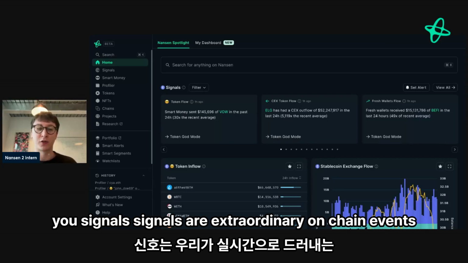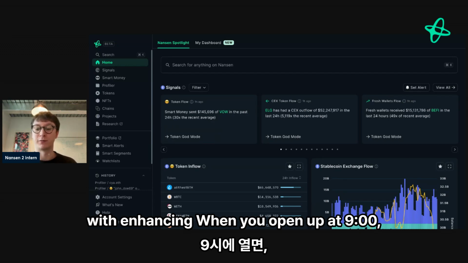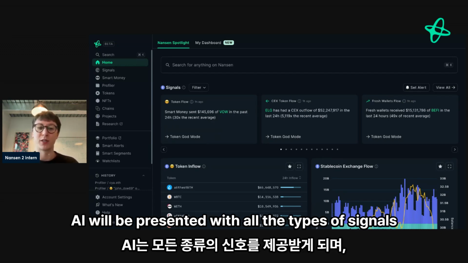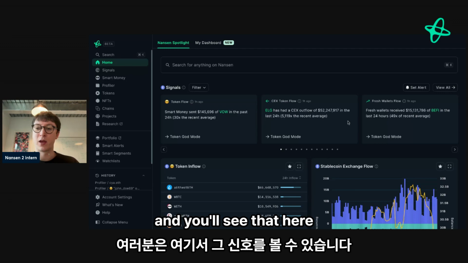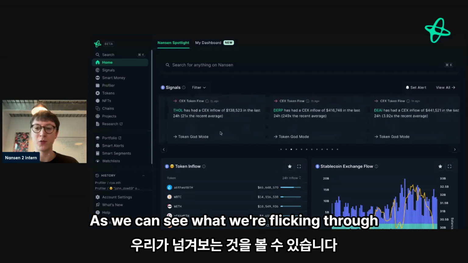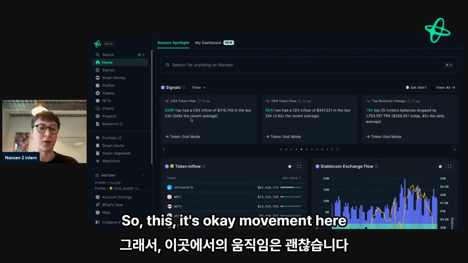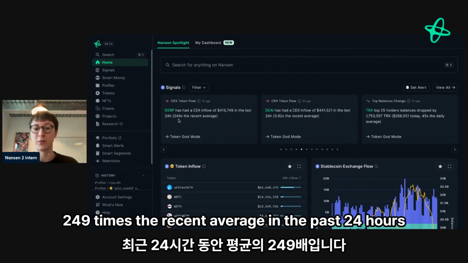Signals are extraordinary on-chain events that we surface in real time within Nansen. When you open up app.nansen.ai, you'll be presented with all different types of signals, and you'll see that here when they were sent over to you on the Nansen app. As we can see while we're flicking through, there are many different outliers here. So this hit token movement here is 249 times the recent average in the past 24 hours.